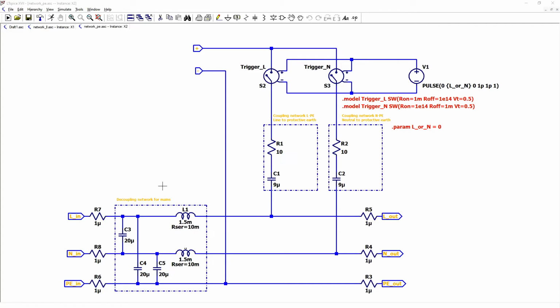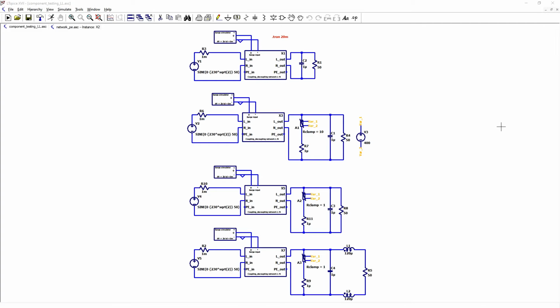Also, I didn't mention the resistors for the previous coupling decoupling network, and in this one I added 1 micro ohm resistors because LTspice sometimes gives an error for these components that the lines are floating if not connected. In this way, there is no error. Now we can start component testing.